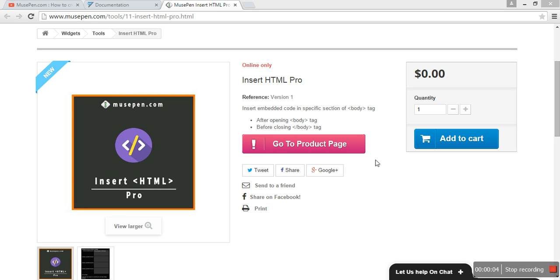In this video tutorial, we are going to learn how to insert external or embedded codes into Muse. But recently we have found four scenarios where the code needs to be inserted into a specific location. The first scenario is to insert the code into the head section of the page.